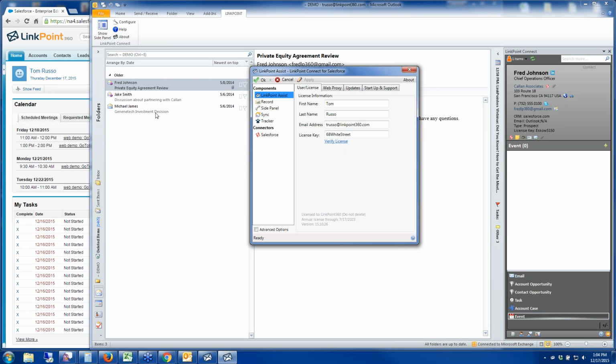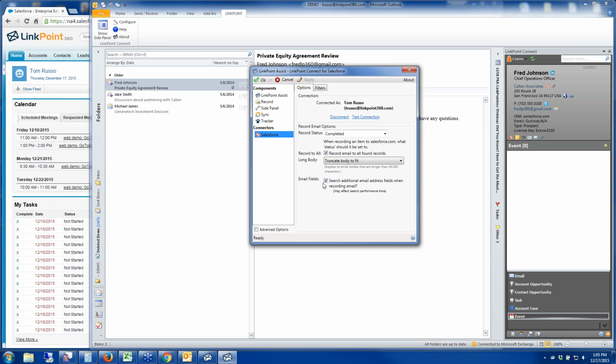So LinkPoint can read alternate emails, but you would have to turn that option on within the configure screen. To do that, you go under your Salesforce option under your connectors, and the last option box here that we have is the email field. This is going to search additional email address fields when recording the email.